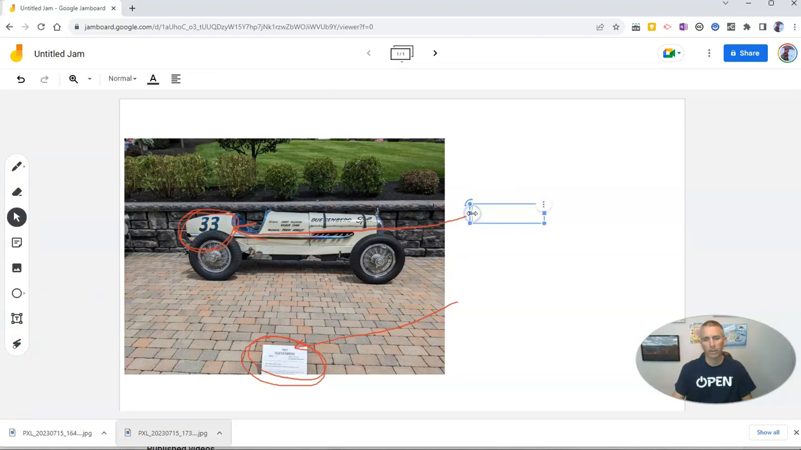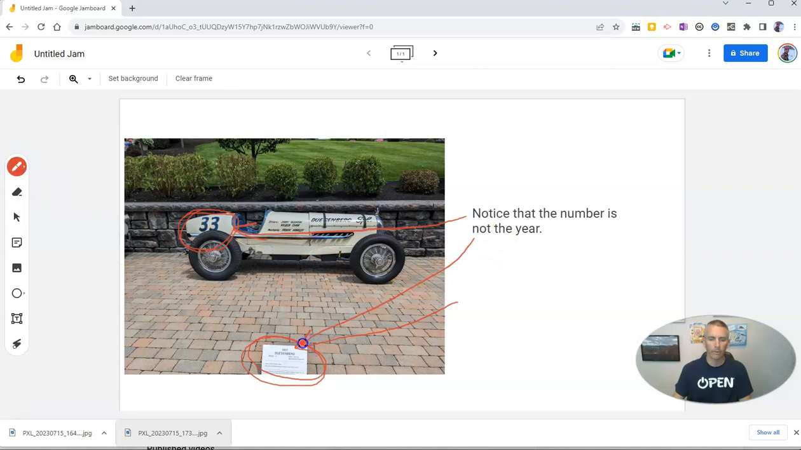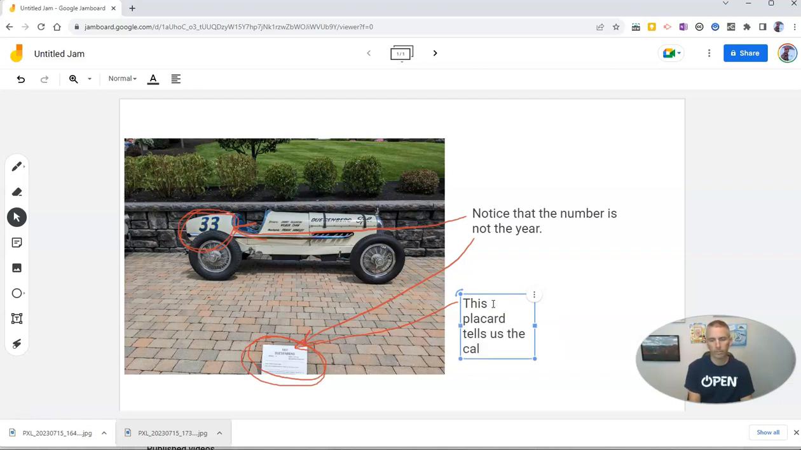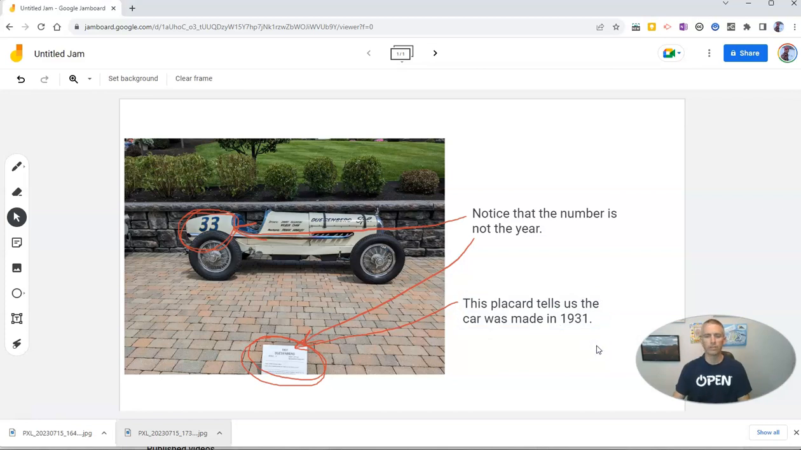And now I want to add some text. So let's add my text box over here. Notice that the number is not the year. And so I'm going to maybe go back over here and further point that out. And I might say over here with my text box again, this placard tells us the car was made in 1931. And let's drag that over and make it a little easier to read.